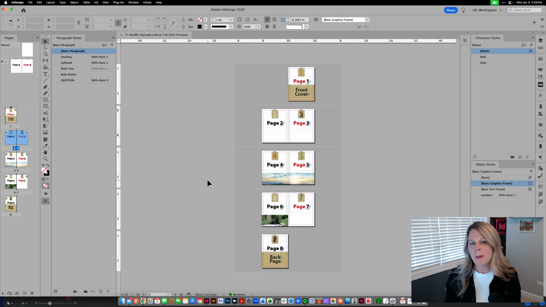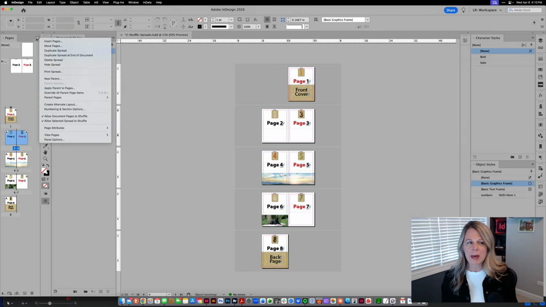Today we're going to talk about how InDesign is asking us to do the shuffle with the pages in the Pages panel. And we're truly going to understand what those two check marks mean right here in the Pages panel magic menu: Allow Document Pages to Shuffle and Allow Selected Spread to Shuffle. Easier said than done. All right, so first of all, let's deal with this bottom one first. Allow Selected Spread to Shuffle.